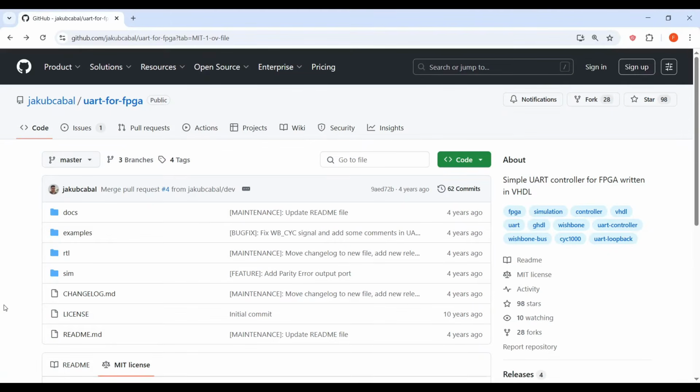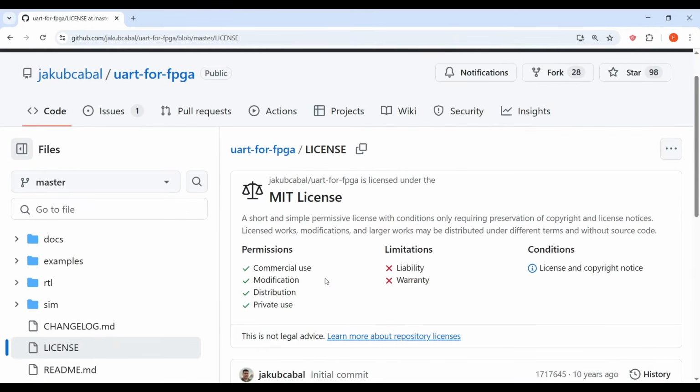For this training, I use the VHDL code provided in a GitHub repository to save my development time. The repository was created by Mr. Jacob, and full credit for the original code and the video goes to him. The code is well written and functions as intended. As shown here, it's released under the MIT license, which allows both personal and commercial uses. I would like to express my warmest thanks to Mr. Jacob for sharing such high quality and useful resources.